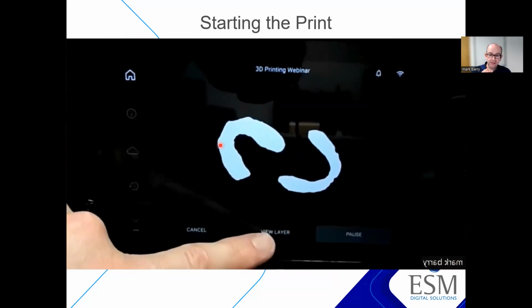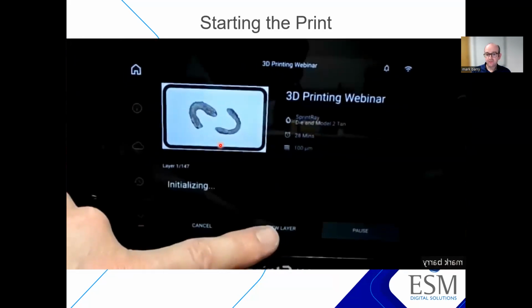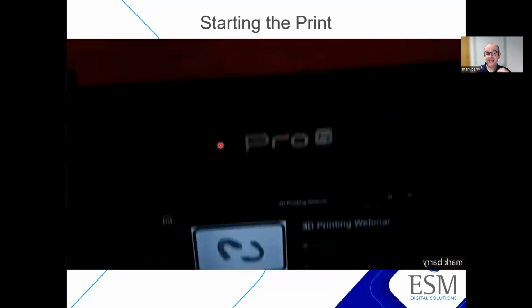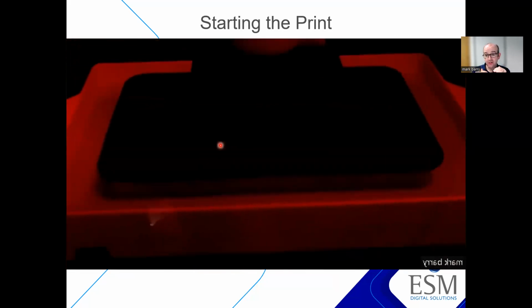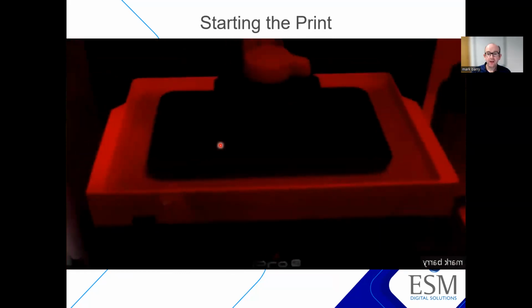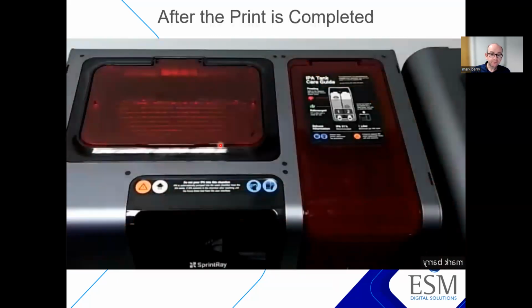So that machine is starting to take off, right? What I'm showing here is a view layer. What we're seeing is the image of the layer, the image of the ultraviolet light being projected through. Printers are really exciting, but it's like watching paint dry. There's nothing to see until the very end when the build platform lifts out and we see the final object.